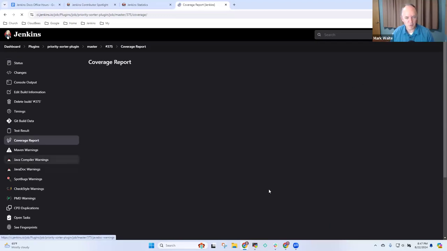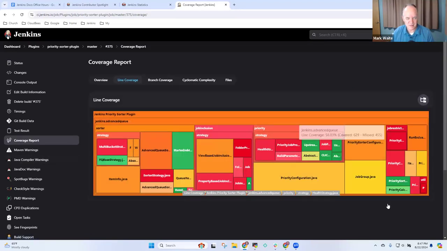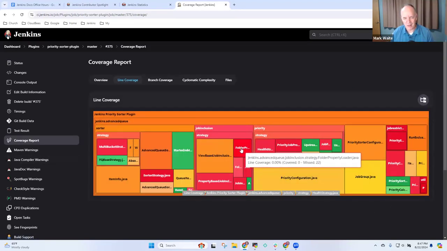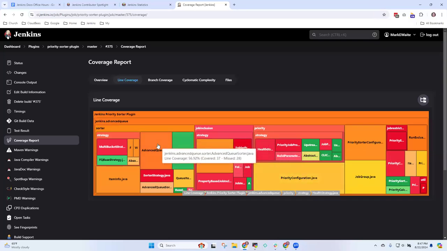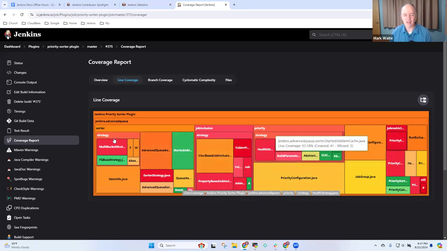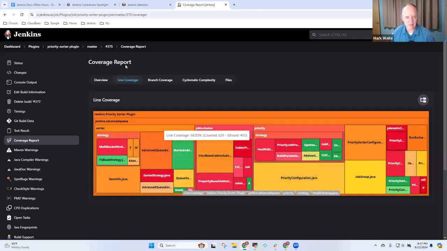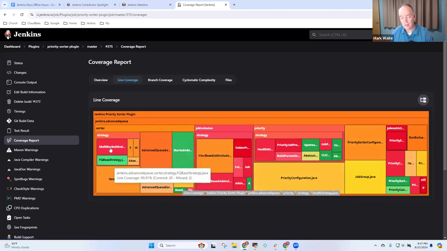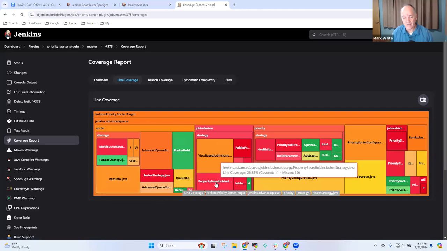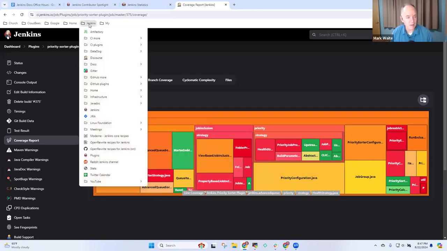So the coverage report shows us, notice all the bright red. Notice the orange that is not a lot better than bright red. So there's a lot to be covered in this plugin. And each of these classes could have a separate independent contributor working on that class. So priority sorter is a good one.